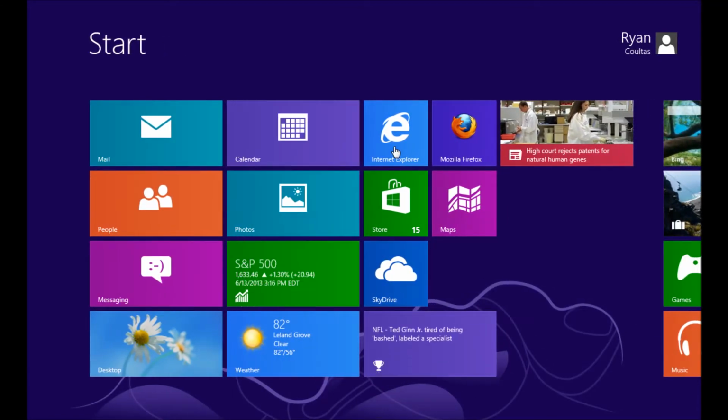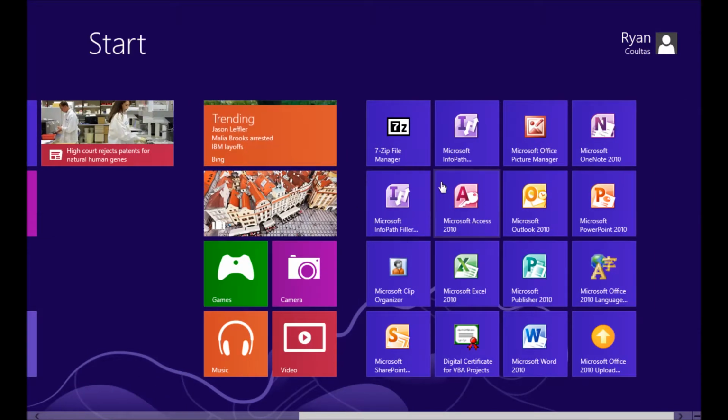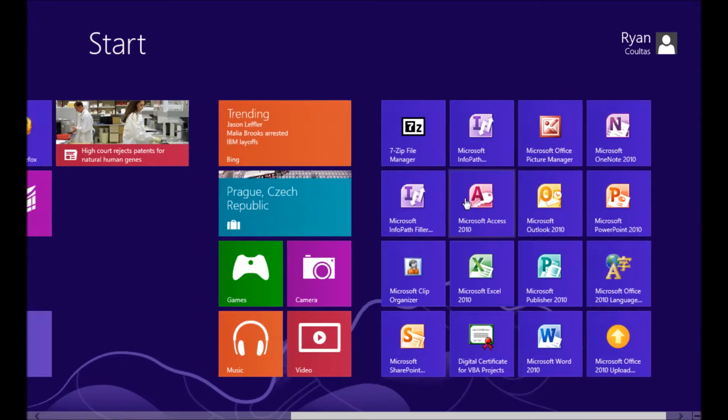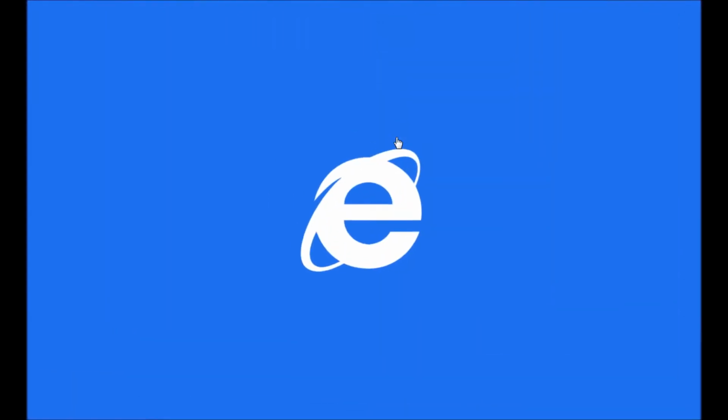As we get in here, we have this new start screen called Modern UI, and everything's just a little bit different here. Let's try just scrolling back and forth. If you scroll up and down, you can see a list. I've got Office applications, a few other things on here. Let's take a look at Internet Explorer. This is going to be the Windows UI version of Internet Explorer.